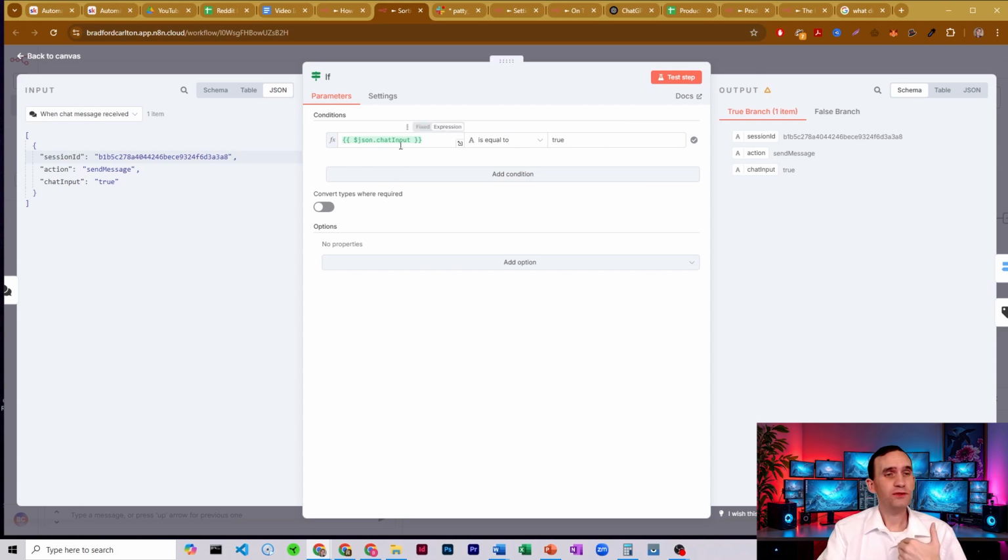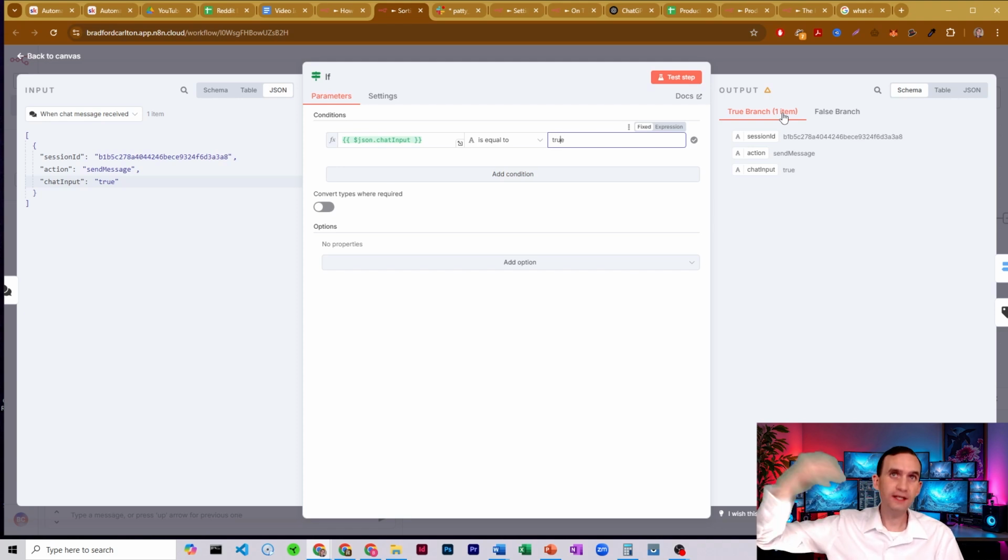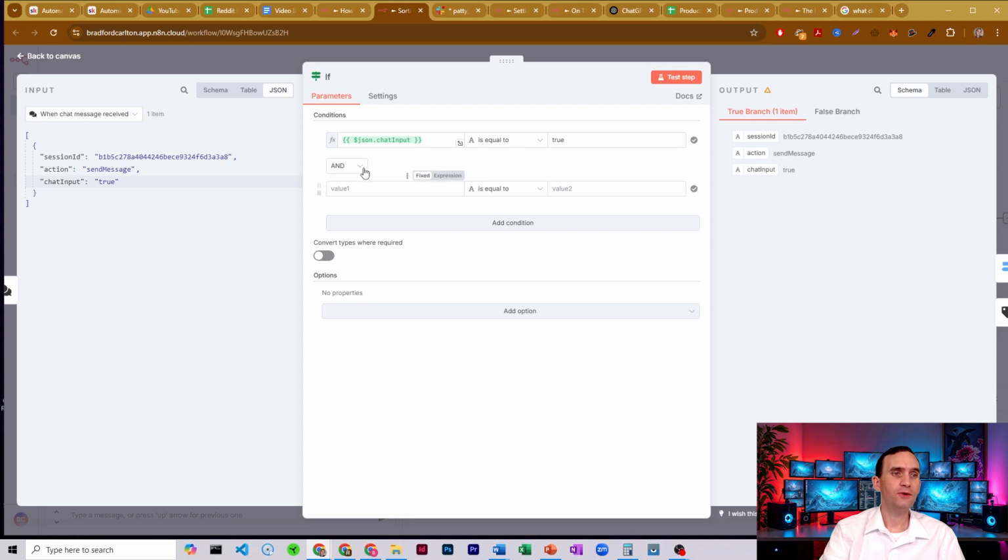Now that's one condition. So if this, then that, and I sent the word true and is equal to true, it gives me a true value, true branch, meaning yes, they're equal. I can add additional conditions. I can do either and or conditions. So I think this is a logical or. It's a logical or, it's not an exclusive or, meaning it has to meet one of the conditions.